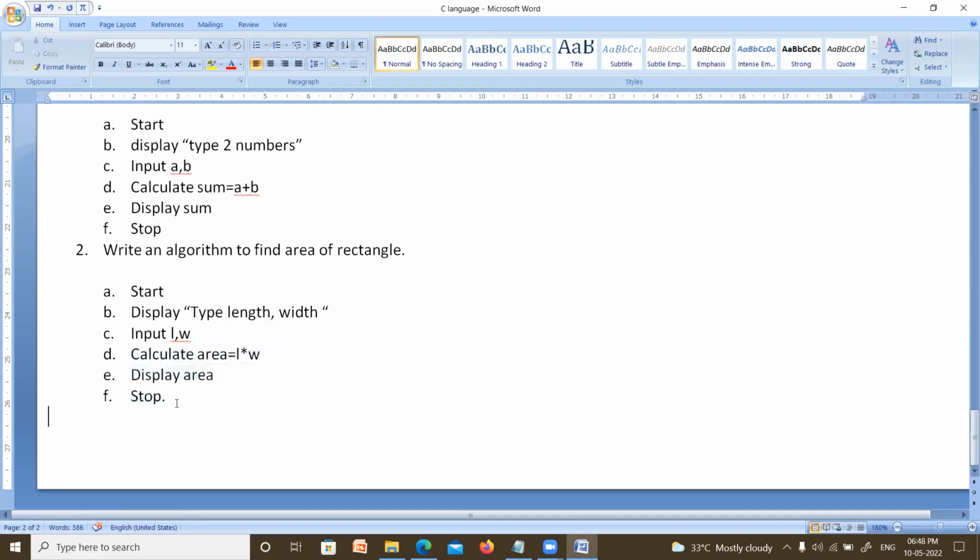It is a simple program to find the area of a rectangle, right? Note on this one. Kamlesh, good response.